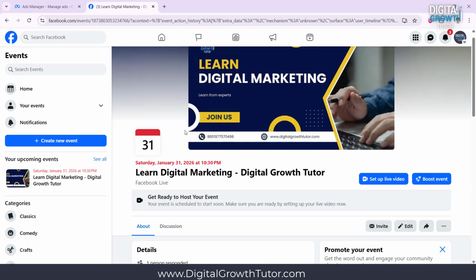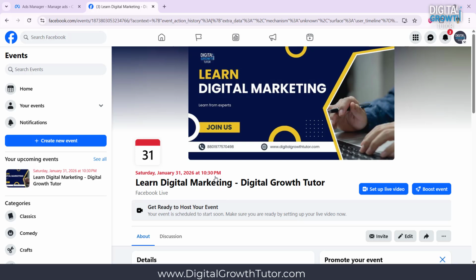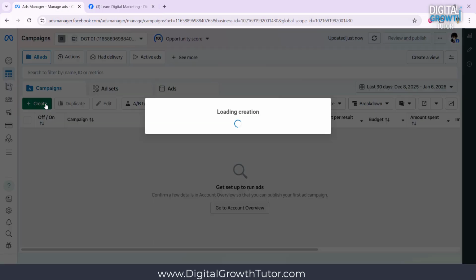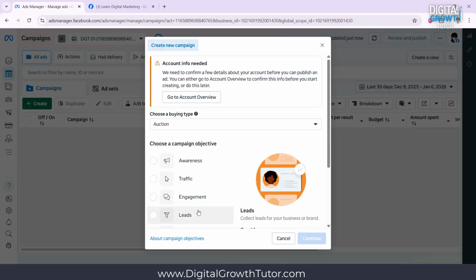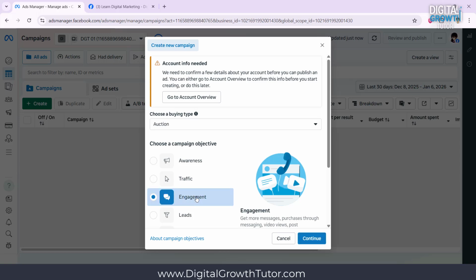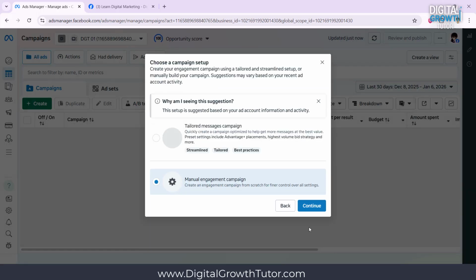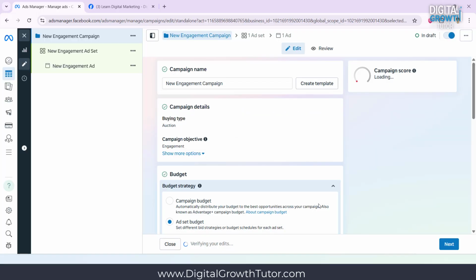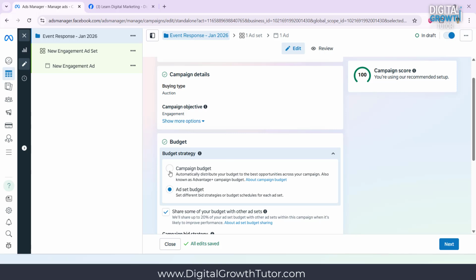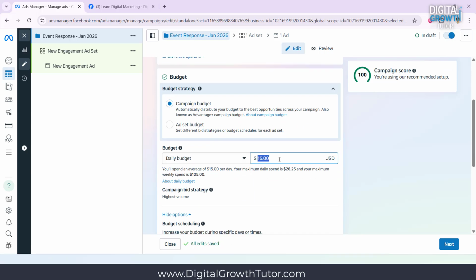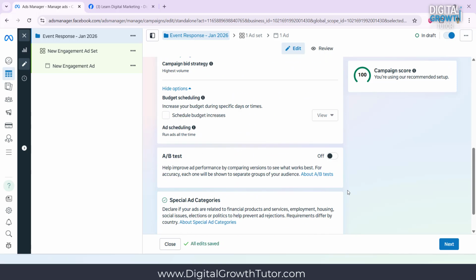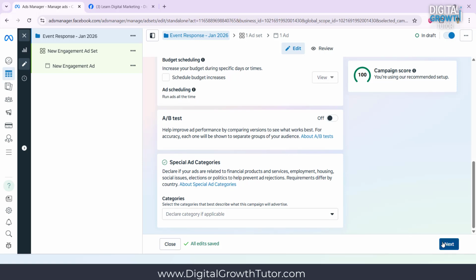Now that the event is live, let's promote it using ads. Open Meta Ads Manager and click on Create to start a new campaign. Choose the Engagement Campaign objective. Select Manual Engagement Campaign, then click Continue. Rename your campaign so you can easily recognize it later. Set your campaign budget, either daily or lifetime, then click Next.